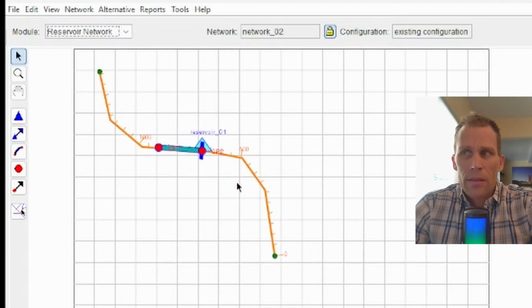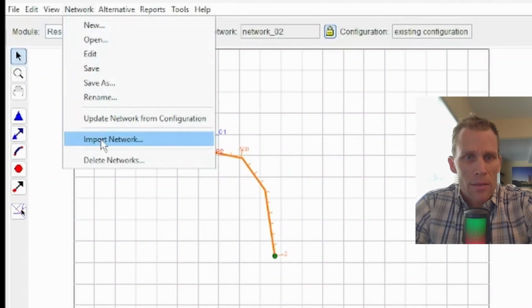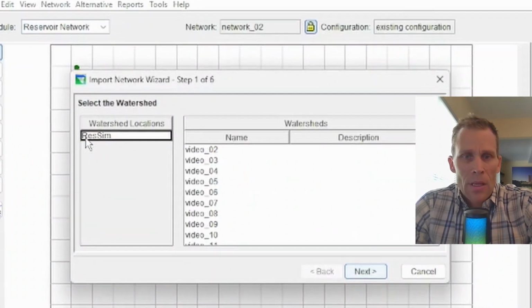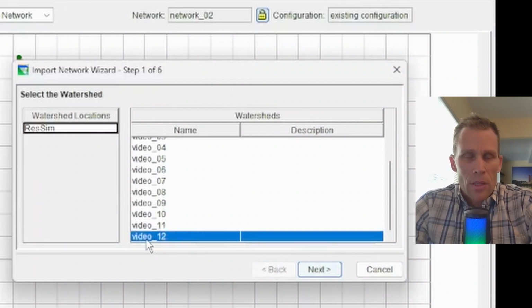The third and final way that the user manual describes creating a reservoir network is also a viable solution, and it's this. All right, so what I want to do is go up to network and click on import network. Then I'm going to select the watershed, and this dialog box is a 6-step process. The instructions for each step are listed right here in bold. So select the watershed is what it's asking me to do first. Here's the file directory. Here are all my watersheds in my main directory. So I'm going to load in the network that I just created. So that's in watershed 12. I'm going to go ahead and click next.